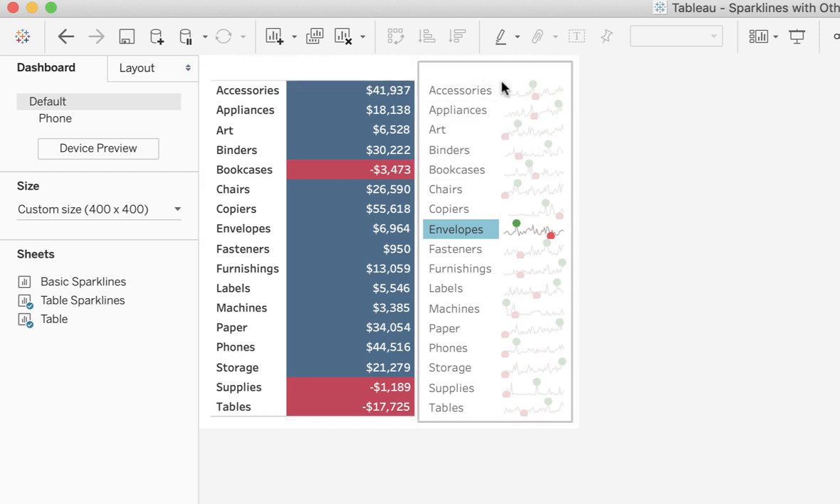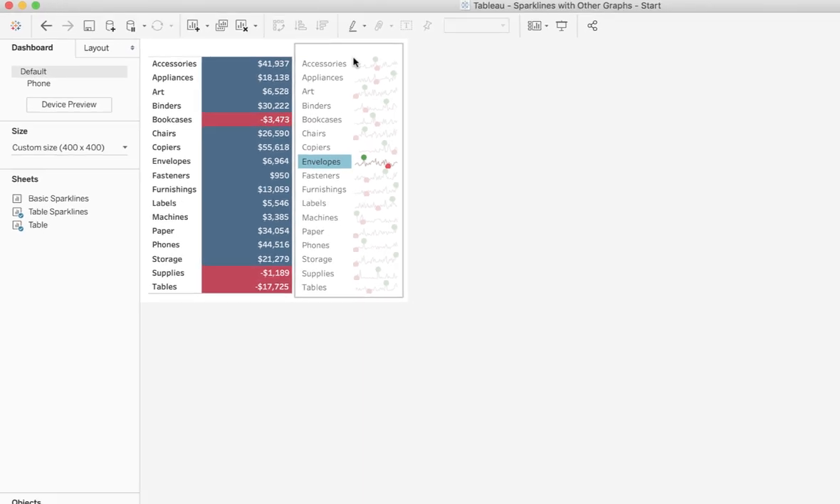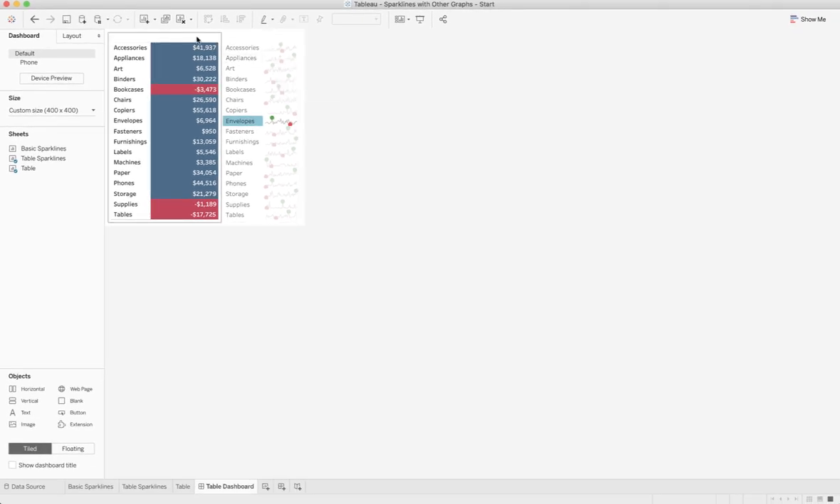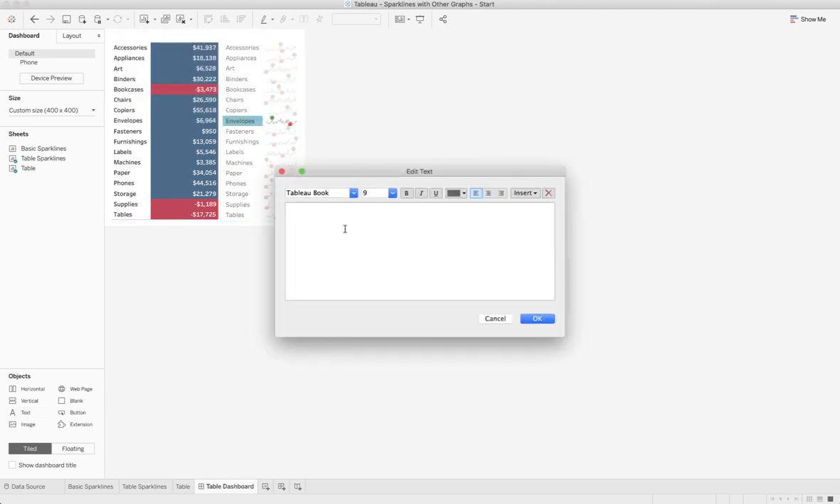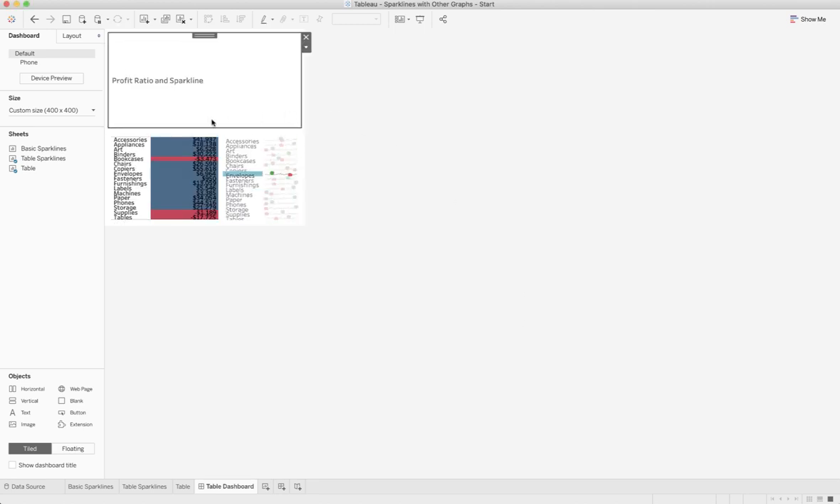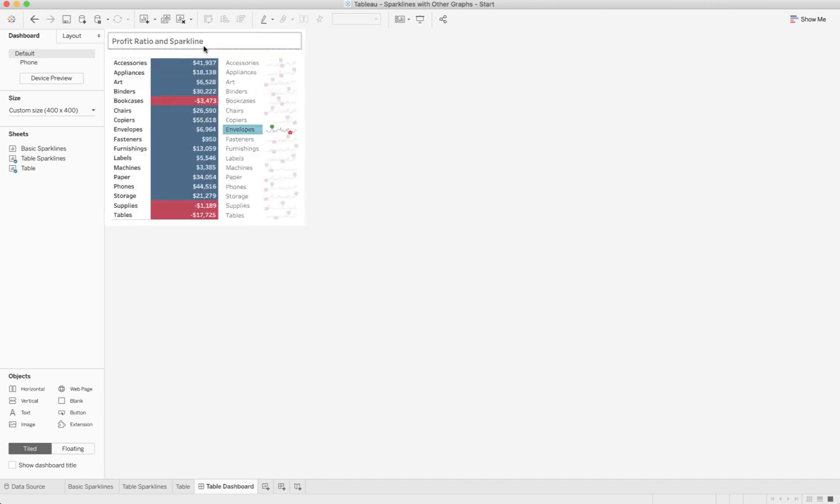All right. And so the next step, now that we've got these things in here, is one of the things we have to do is add a text area at the top to give it a title. So we'll take this text area, we'll put it up here at the top, and we'll call this profit ratio and sparkline. And we'll make this a little bit bigger. Hit OK. We will size it back to a reasonable area.